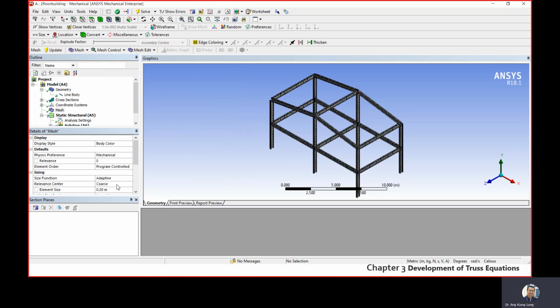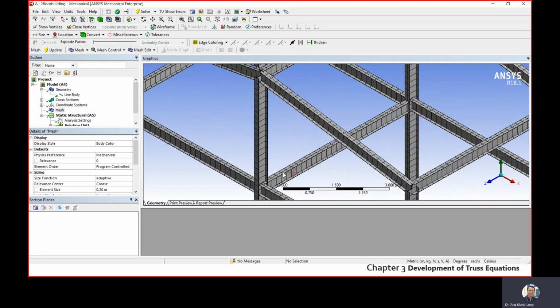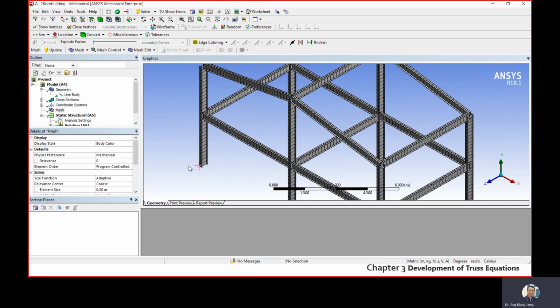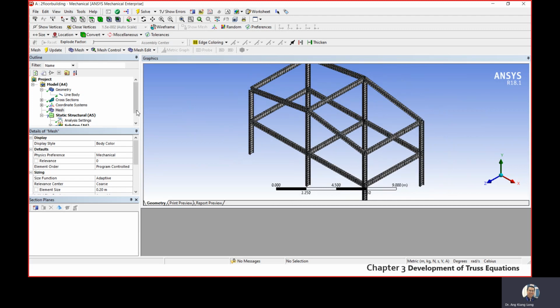So what does 0.2 mean? It means, you see each section here is 0.2 meter, right? So we break into this orientation.